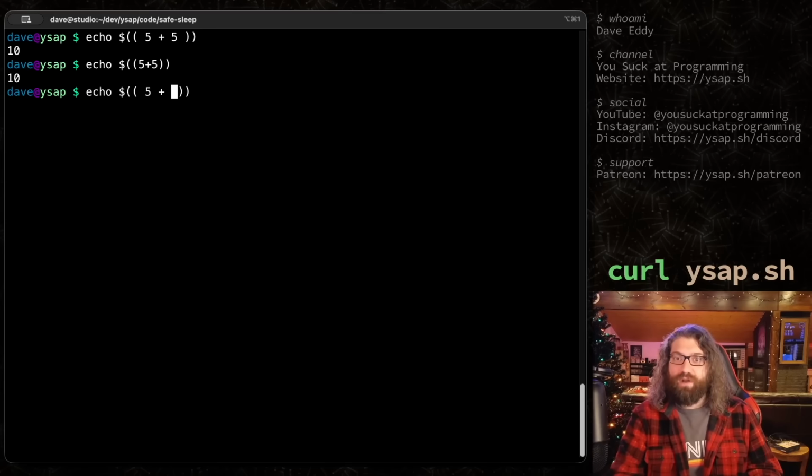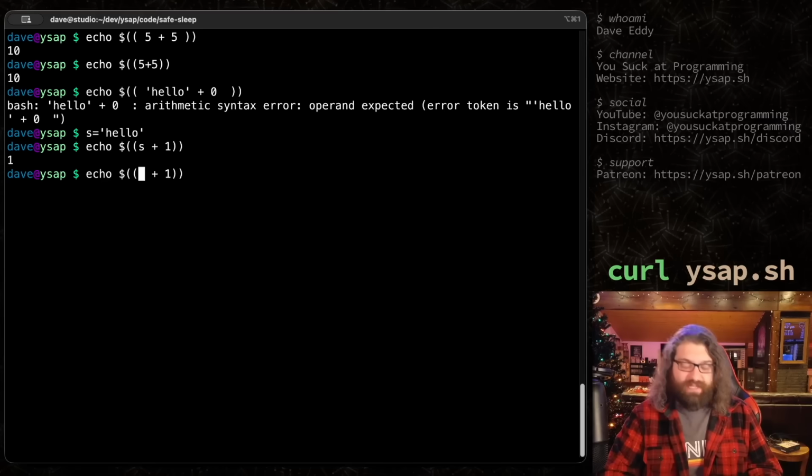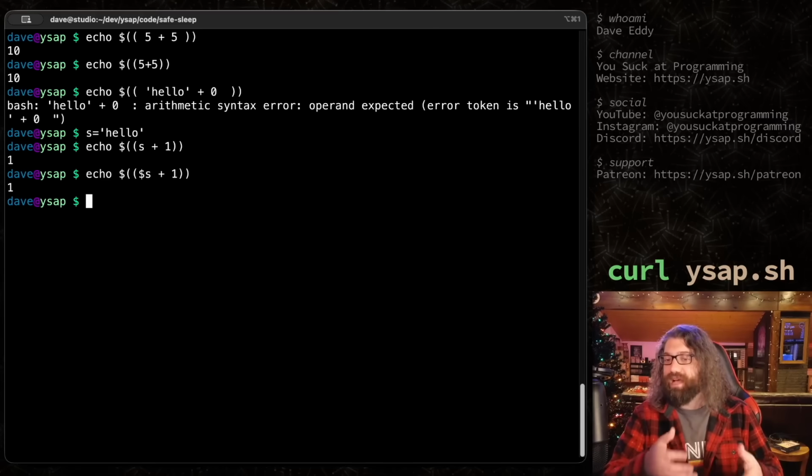That's really great. What if we say hello plus 0? Look at that. We get some sort of weird failure. We get a mistake. Something doesn't quite work how we expect it. So let's go ahead and actually save that to a variable. s equals hello, echo s plus 1. Look at that. The variable, we can even do $s here. You can omit the dollar signs when you're in an arithmetic expression. If we do this, it turns into a 0.